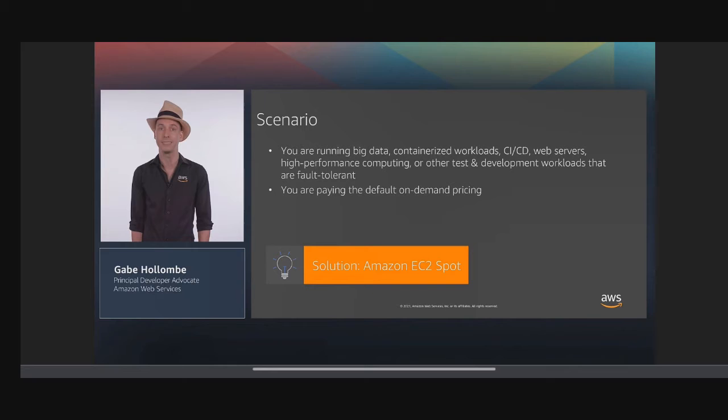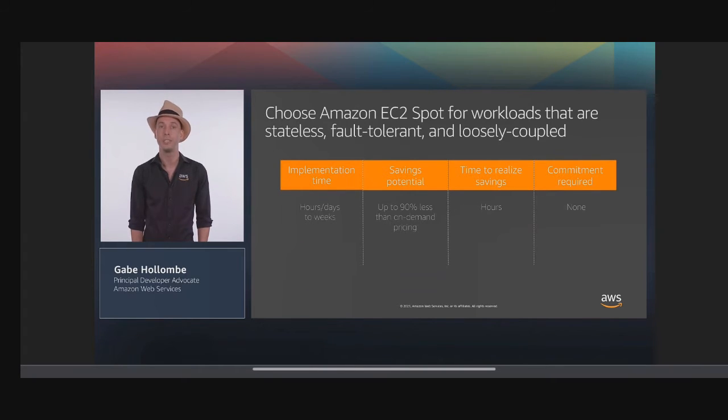Then if demand for your Spot instance type increases beyond the maximum price you've specified, your instance will receive a 2-minute termination notice so that it can clean up any work in progress and prepare to be reclaimed by AWS. Our recommendation is to choose Spot instances for workloads that are stateless, fault-tolerant, and loosely coupled. Also, you should think about Spot first as an approach when developing new workloads. Your implementation can take hours or days for workloads that are already in the ideal state where your code can tolerate being terminated and resumed at a later time. Or it may take weeks for you to port your application into a Spot-friendly design, depending on your environment complexity.